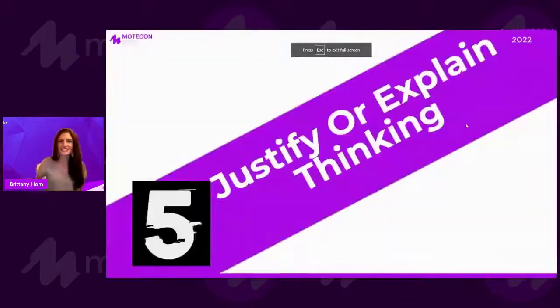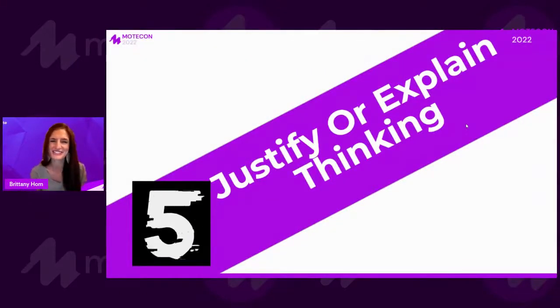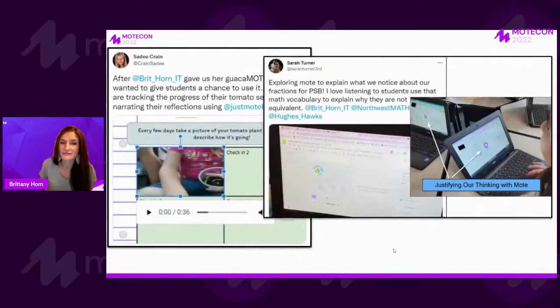Number 5, justify or explain thinking. We're hanging out in slides here for these first 5, and then we'll move out of slides. And we've shown a lot of literacy examples. So I wanted to show how some math and science teachers have used Moat. On the left, this is Miss Crane, a 3rd grade teacher. Miss Turner is also a 3rd grade teacher, but they were doing some eco column projects, and they document all of their research in slides.